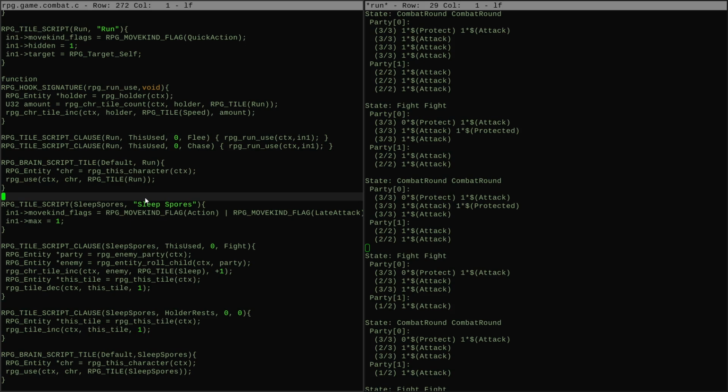So the tiles have these things called clauses, and each clause is a thing that the tile does. It's some code that occurs when the tile is present and a particular event and other set of circumstances comes true. For instance, this tile sleep spores that I have on screen has a clause that says when the holder of this tile rests, and there are no other restrictions, this tile increments by one. So it's a move, and when you use the move, you lose it for the day, and when you rest, you get it back.